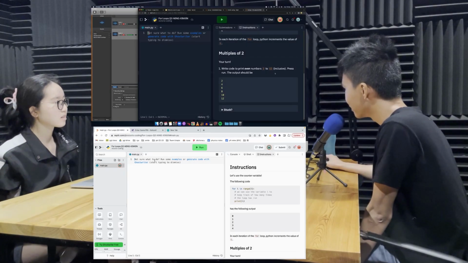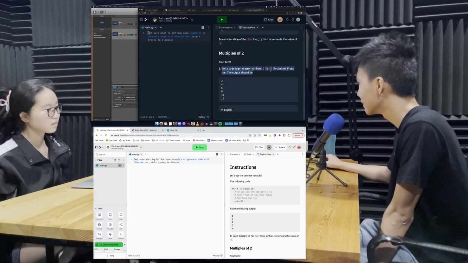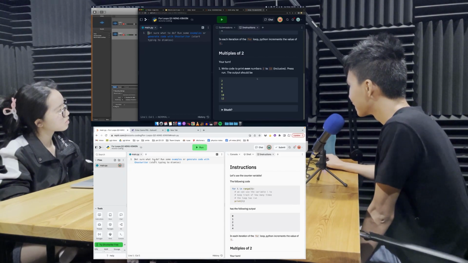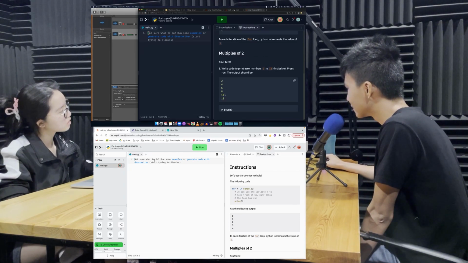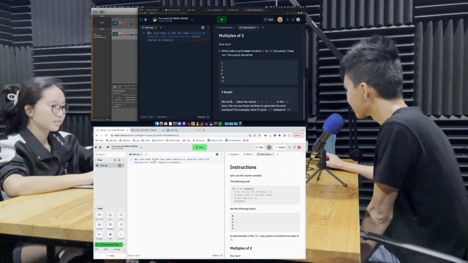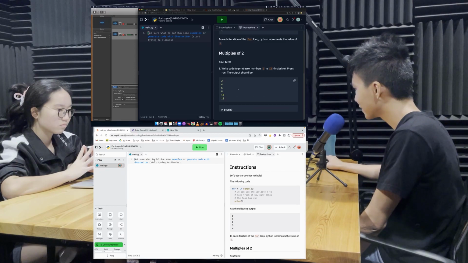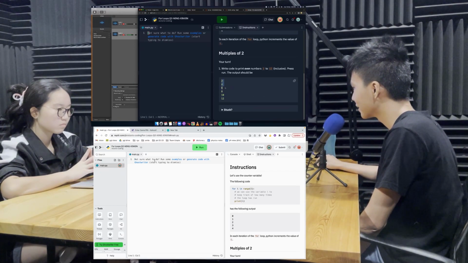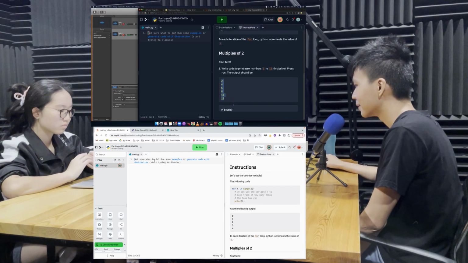In this code, I want you to generate the even numbers from 2 to 12 using a for loop. So I want 2, 4, 6, 8, 10, 12. If you're stuck, maybe you can first consider how many lines there are from 2 to 12. There's 6 lines, right?